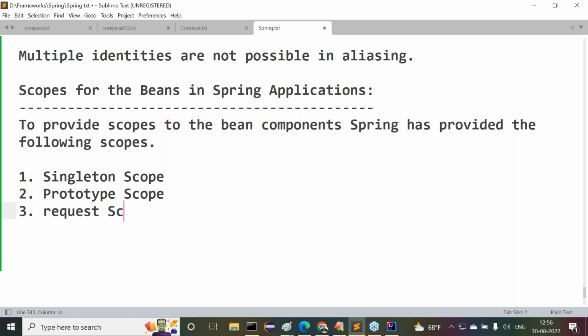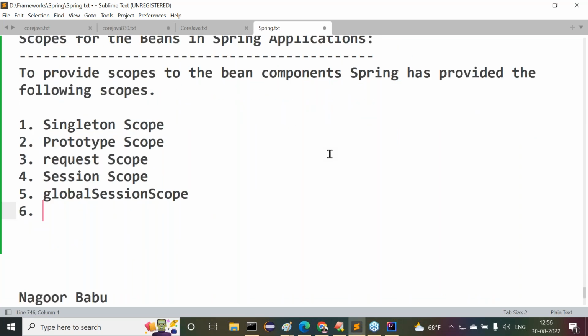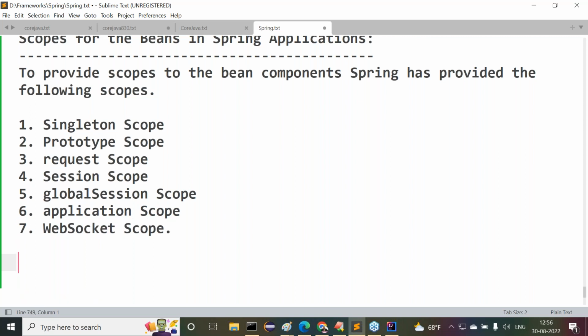Next one is request scope, and then after that session scope, then global session scope. Next one is application scope. Then the seventh one will be WebSocket scope. Overall, these many scopes exist in the Spring framework.